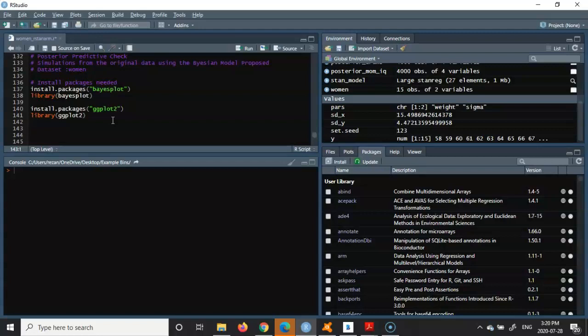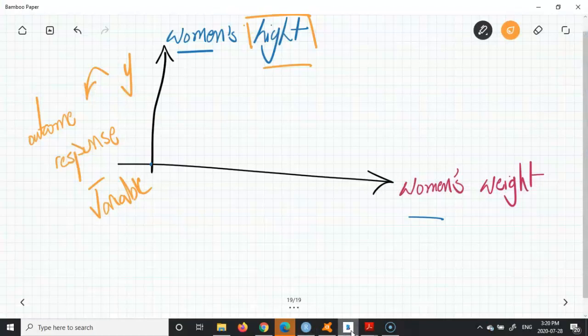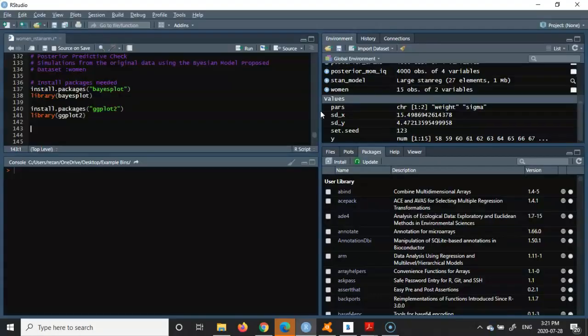If we have these two packages installed and ready to use, let's continue to see how we can do some simulations. In the original datasets that we had, you remember that we had the women's data, we had the women's weight on the x-axis, and we had women's height on the y-axis. And the y-axis was essentially our response variable, for which we were trying to have a function which predicts and models the women's height with respect to the woman's weight. That was the simplest model that we could have thought of.